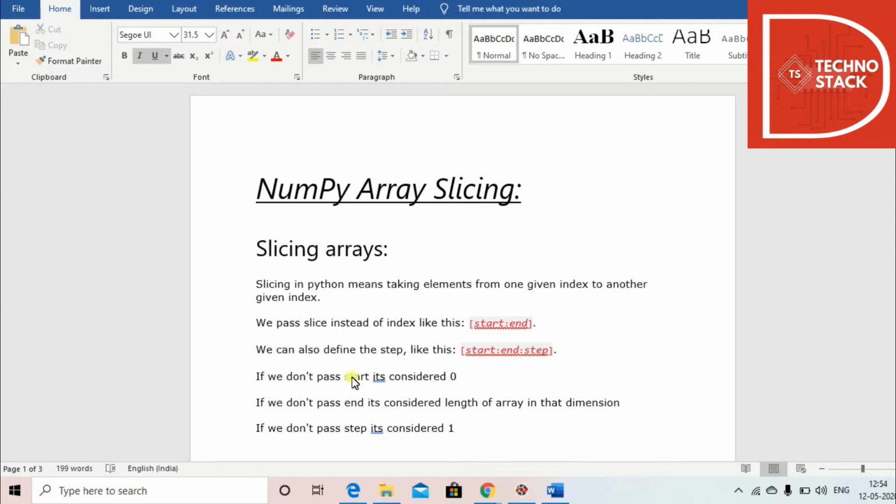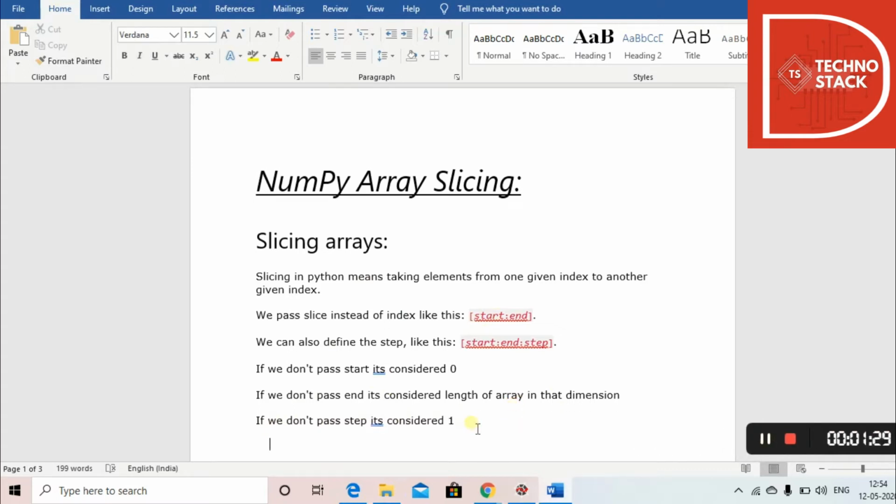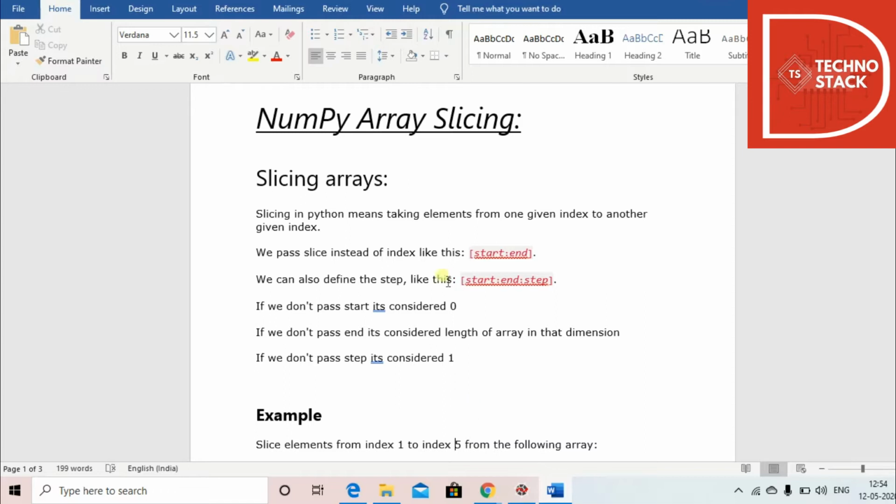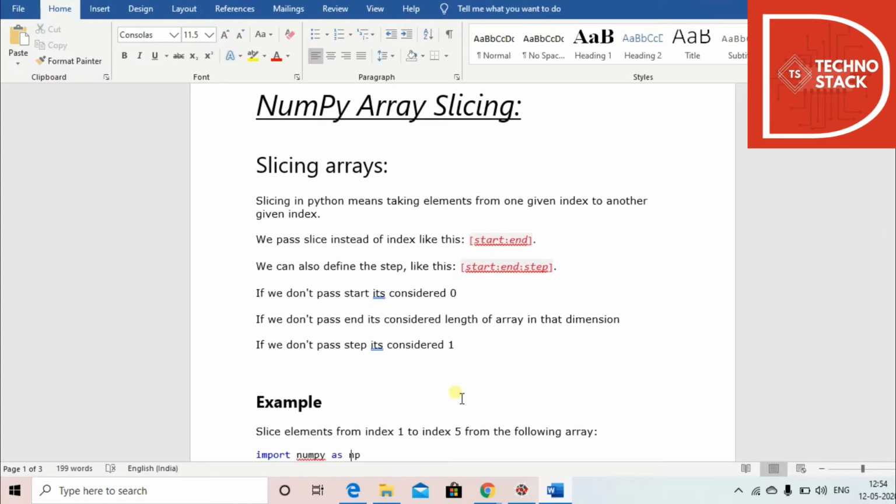If we don't pass start, it's considered as 0. If we don't pass any element in the start, it's considered from the 0th index, and if we don't pass end, it is considered as the length of the array in that dimension. If we don't pass step, it's considered as step equals 1. We can keep these fields empty also, so it will use these values by default.